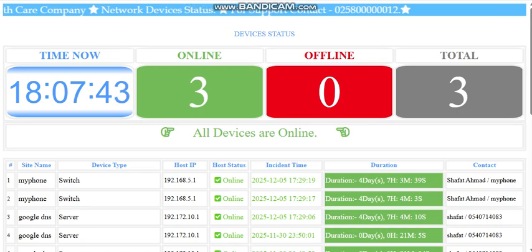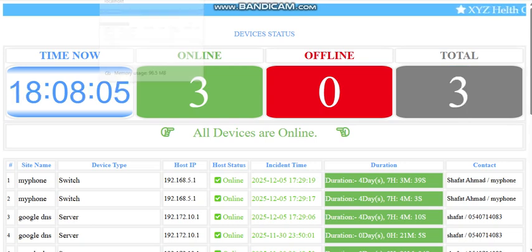This is the interface where you can see the total number of online devices is three. At present, I just added three devices for demo purposes. So this is total online devices 3, offline devices 0, and total number of devices is 3. So what I'm going to do now, I'm going to add another device.